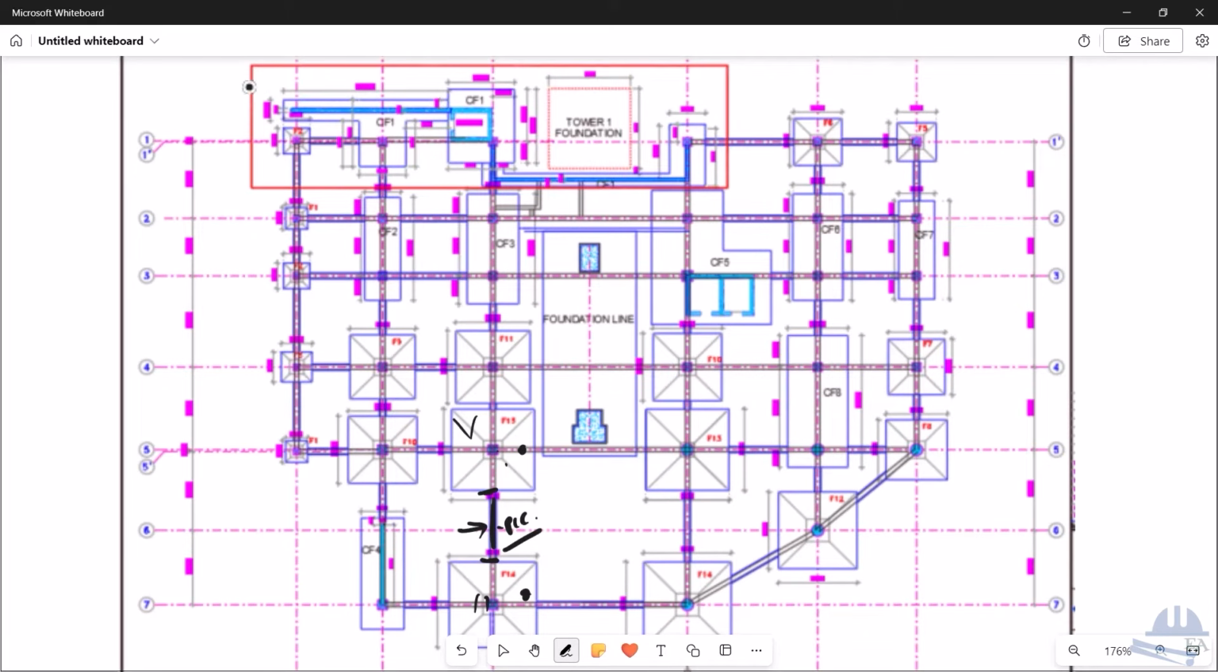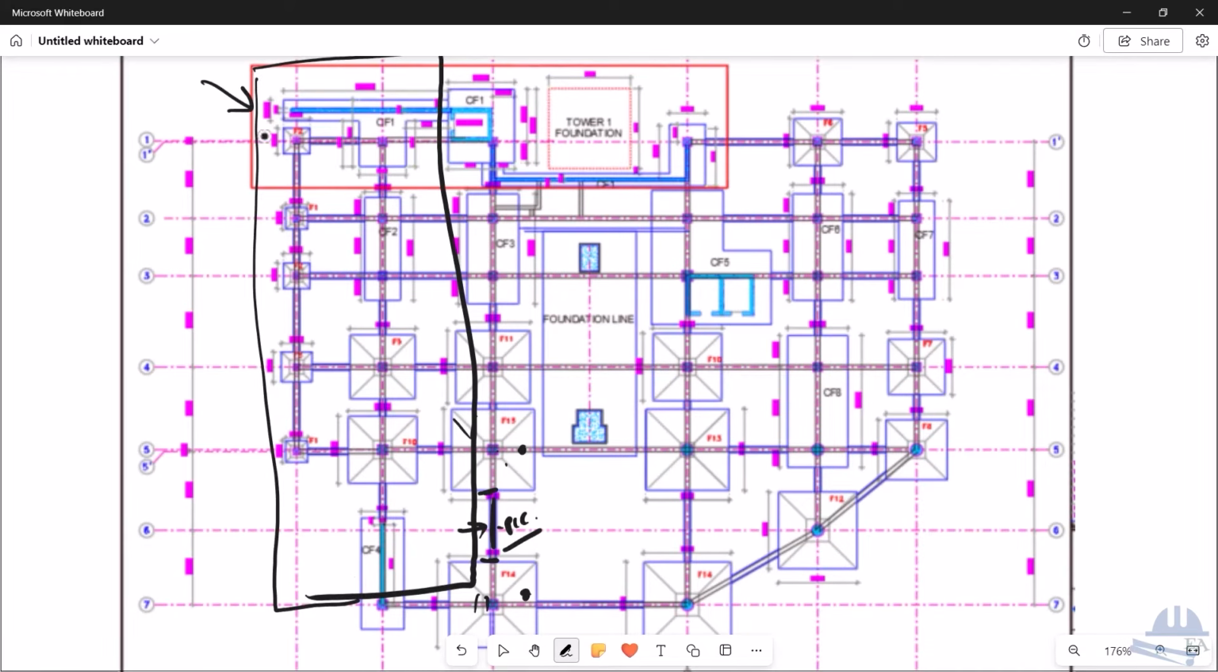You will start the excavation from this end over here. Let's say that you finish the excavation of this much part, right? Now you start the stone soling for this footing, this footing, this footing, and also for this combined footing, this footing. You do the soling.